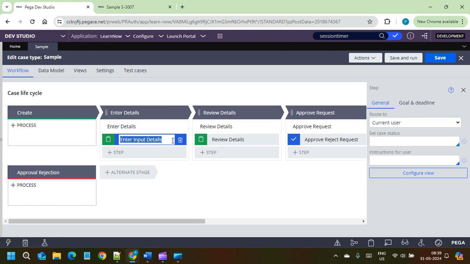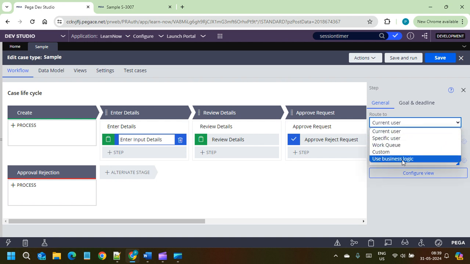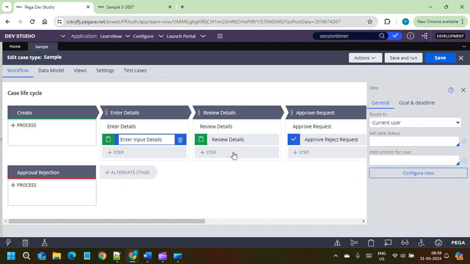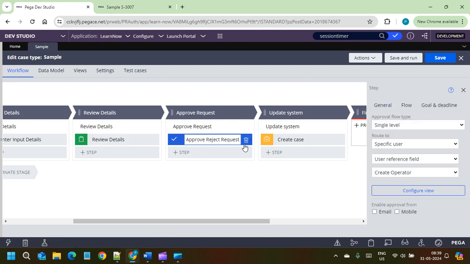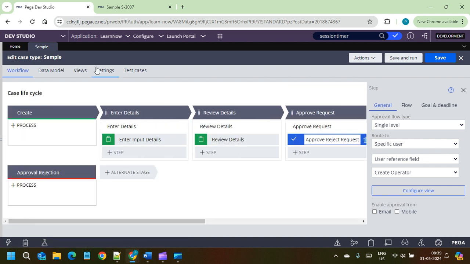This enter details assignment is routed to the current user. If you see here, we have current user, specific user, work queue, and custom business logic. Next, in the review details stage, it is also the current user only. The approval and reject also use the specific user, the create operator. That's it.